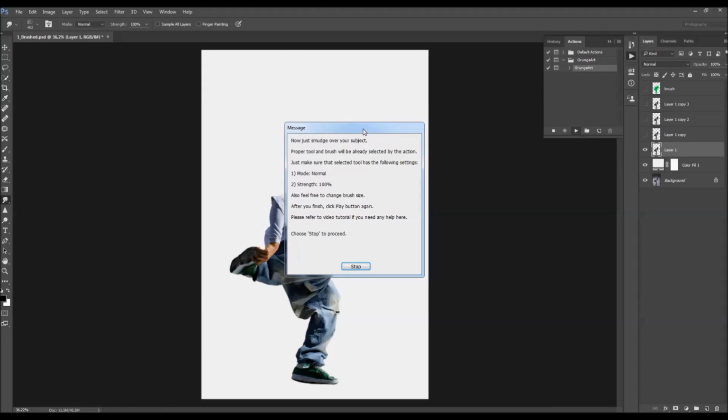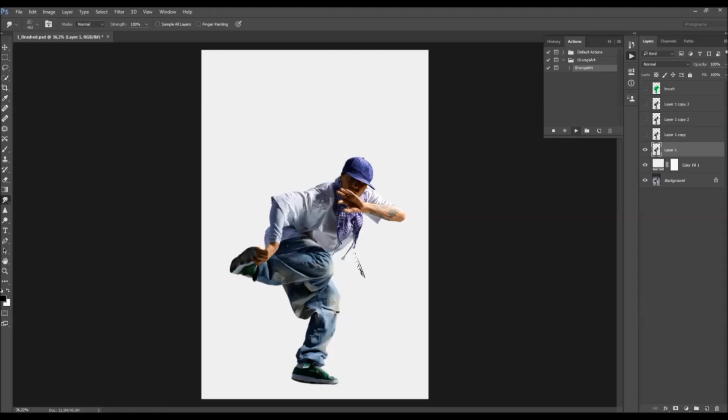Alright, so here's the first message, and it says, now just smudge over your subject. Proper tool and brush will be already selected by the action. Just make sure that the selected tool has the following settings: mode normal, strength 100%. Also feel free to change brush size. After you finish, click play button again. Please refer to video tutorial if you need any help here. Choose stop to proceed. So just click stop, and as it says in the message, the proper tool will be already selected, also the brush.